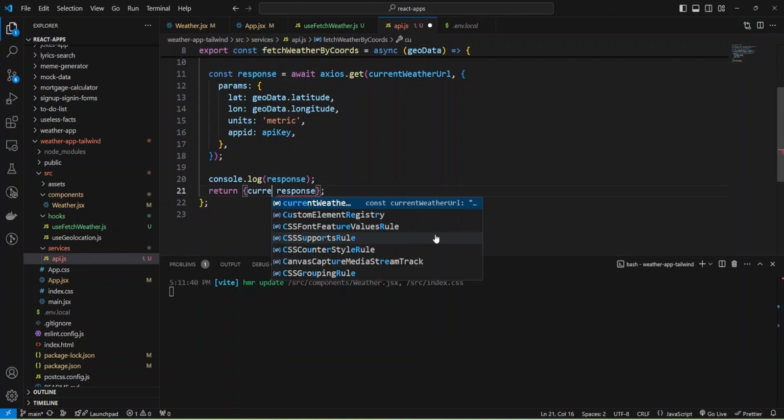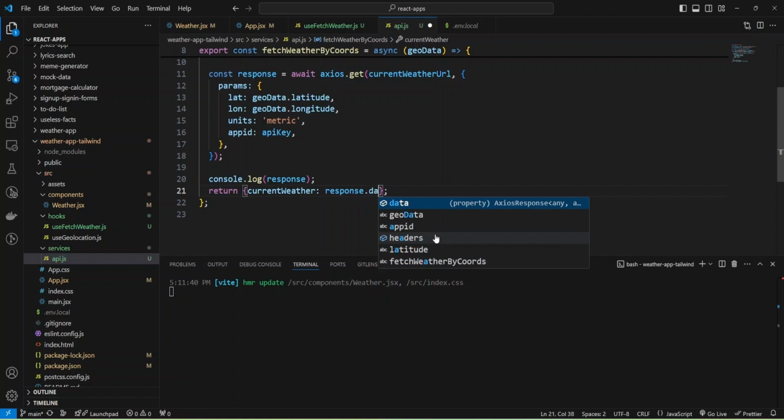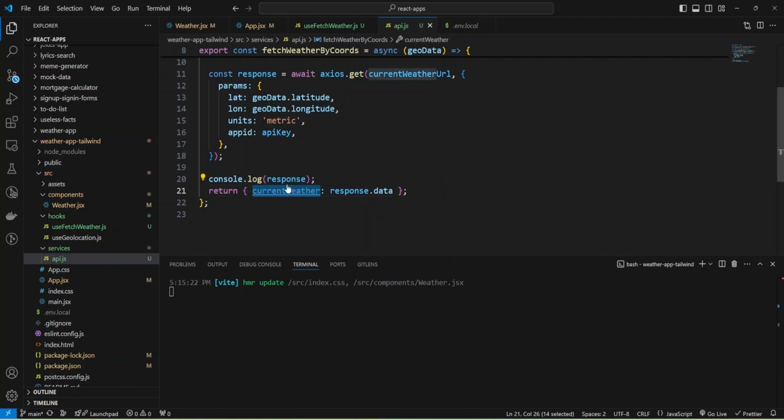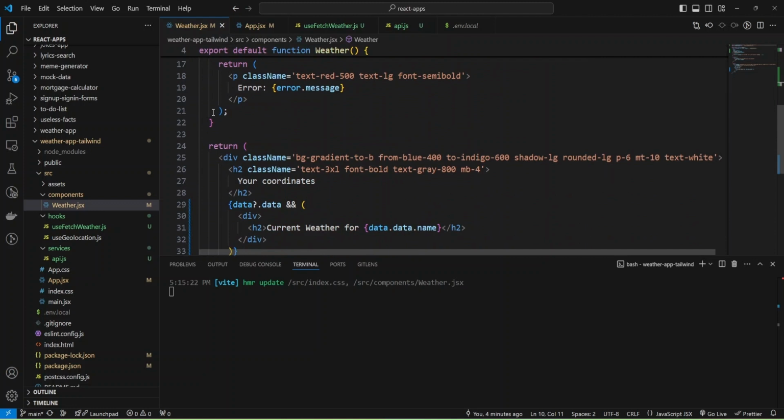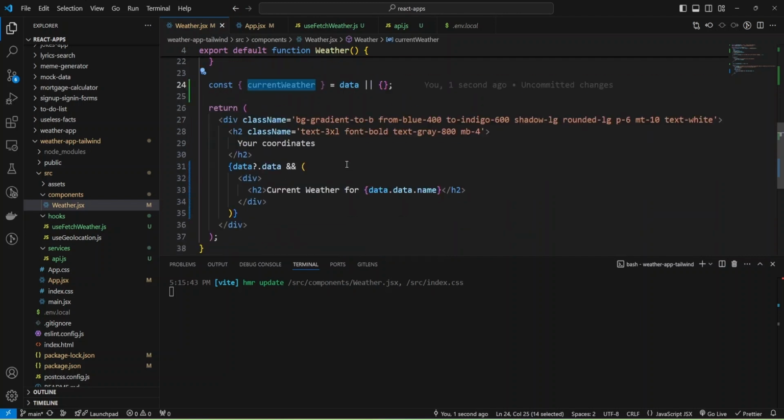Let's return current weather and use response data. And now here we can extract this current weather from our data. And if we don't have data, let's try an empty object. And now we can use our variable instead of this data and provide here current weather.